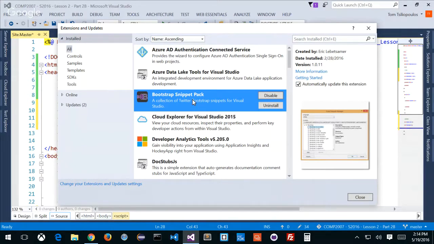So instead of me typing all the Bootstrap classes and everything else, I can have one little code snippet, just like we did with Emmet, and then all of a sudden, boom, it adds everything in there.